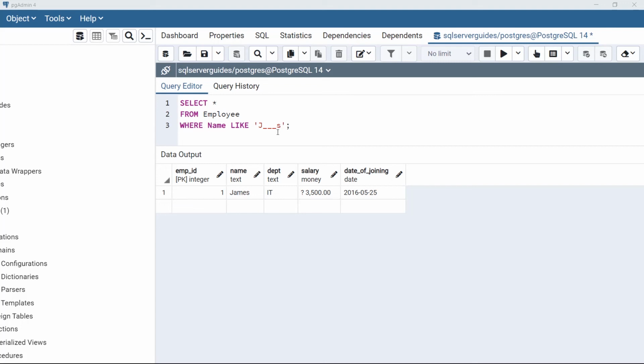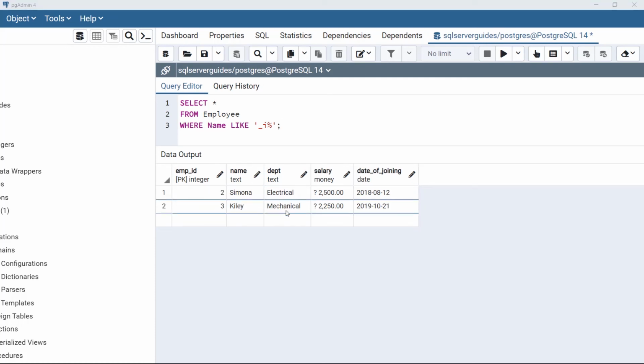Now we will use both wildcards, the % symbol and underscore, to see how it works. Now look at this code and execute it. After executing, we will know what actually happens. In the output, we can see there are two employees, Simona and Kile. So what is happening here is we have queried for employees whose name starts with any character but has I as the second character, and we see the desired result as the output, Simona and Kile. This is how to use the LIKE operator with the WHERE clause in PostgreSQL.